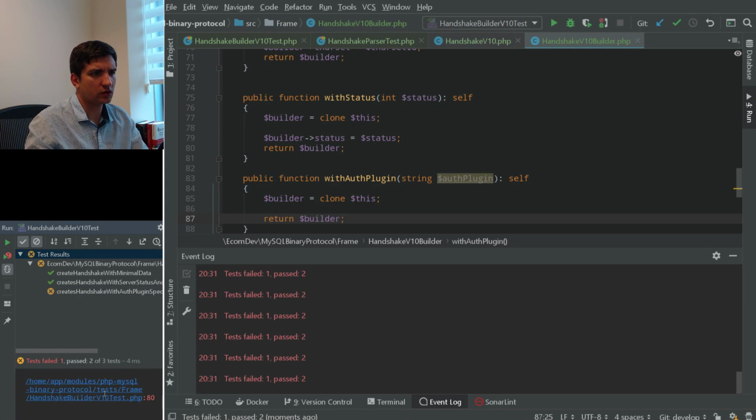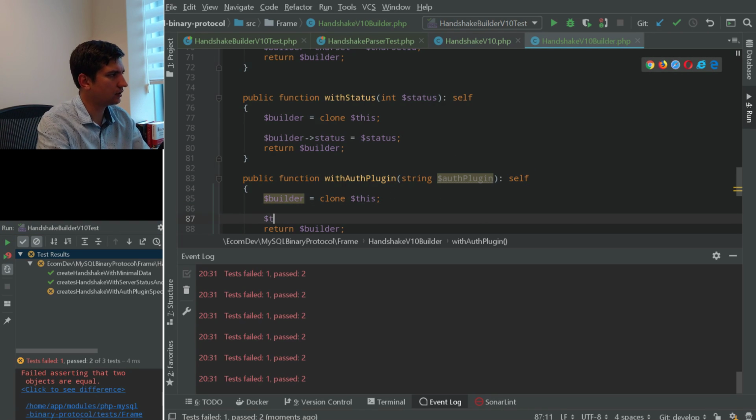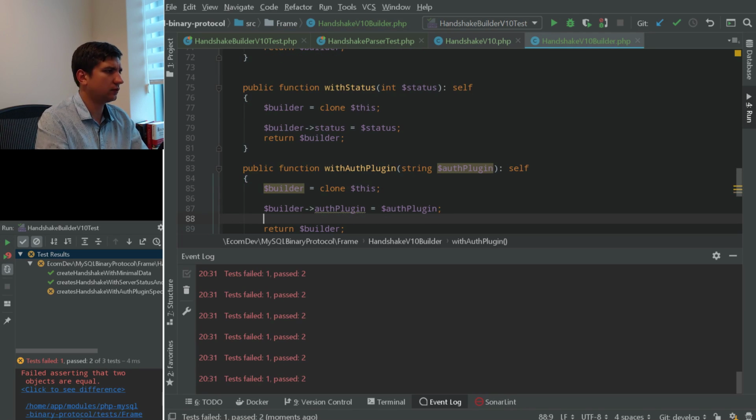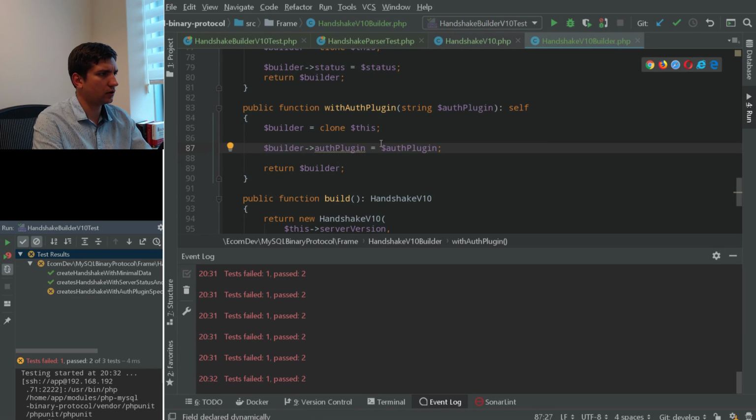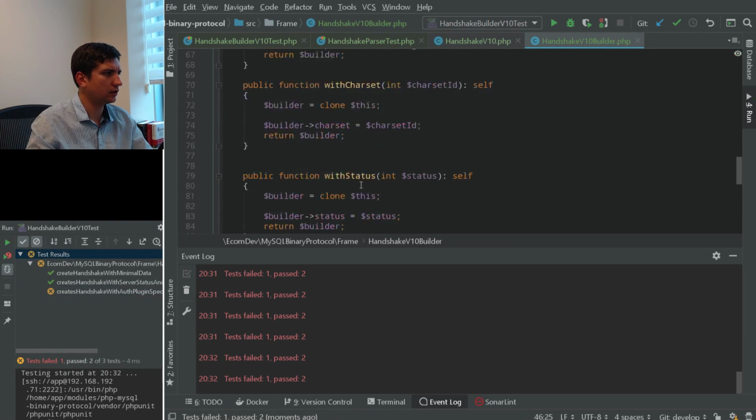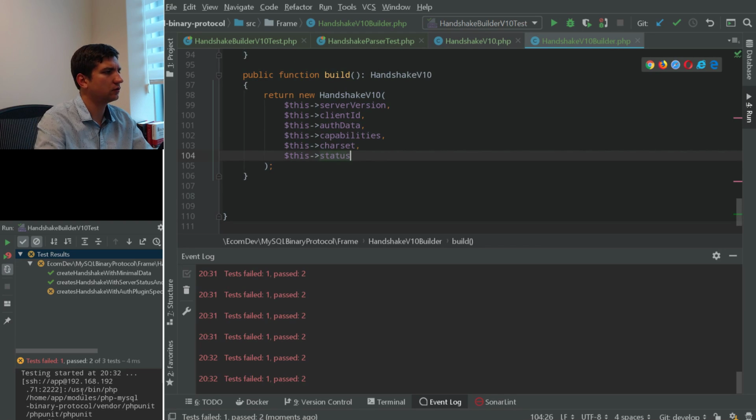So now it should just fail, right? Yeah, so it just fails with unset data, and here we'll set builder auth plugin equals auth plugin. Let's create a property and let's pass it here.